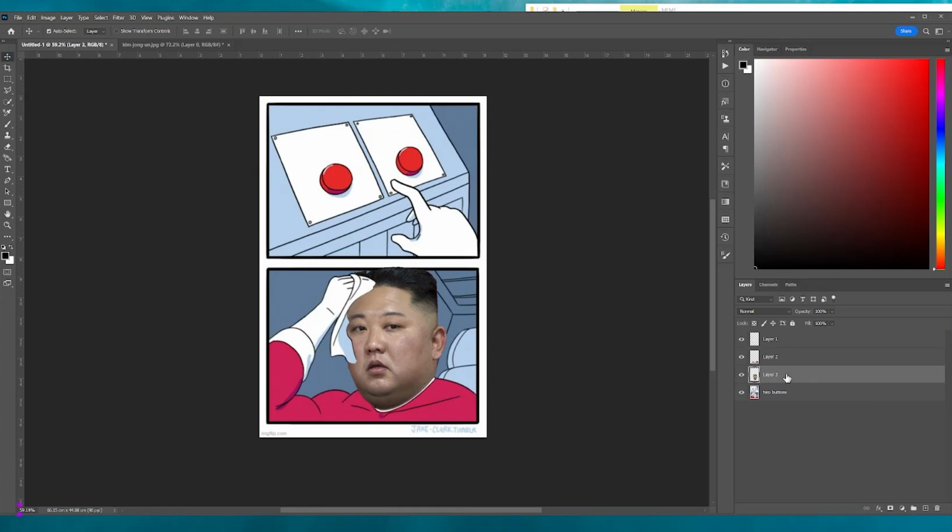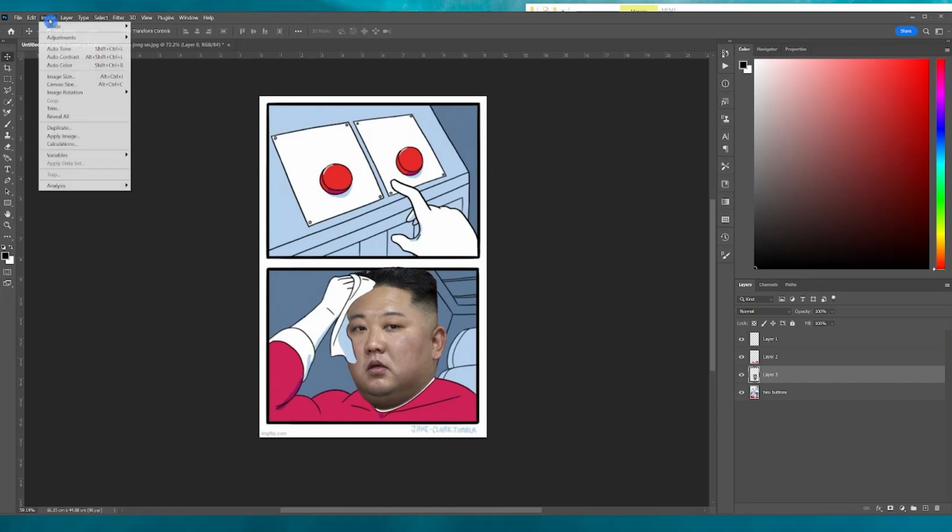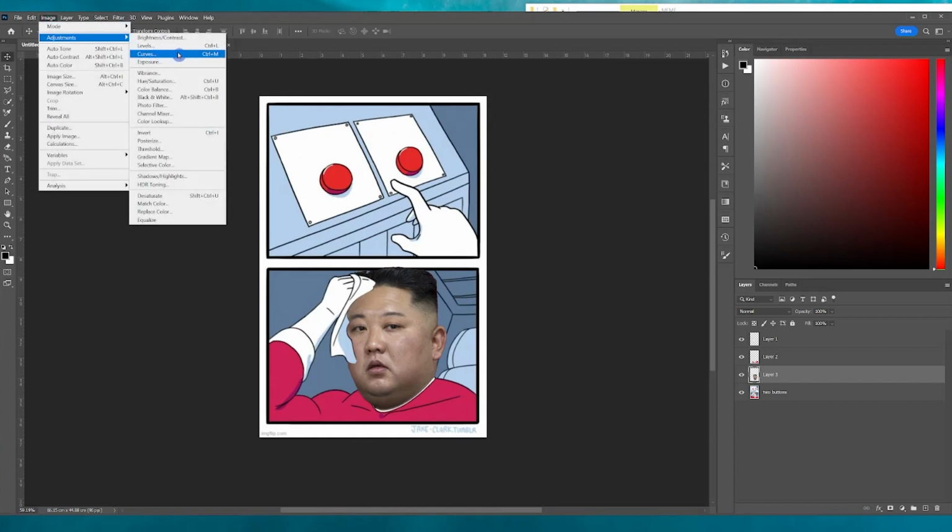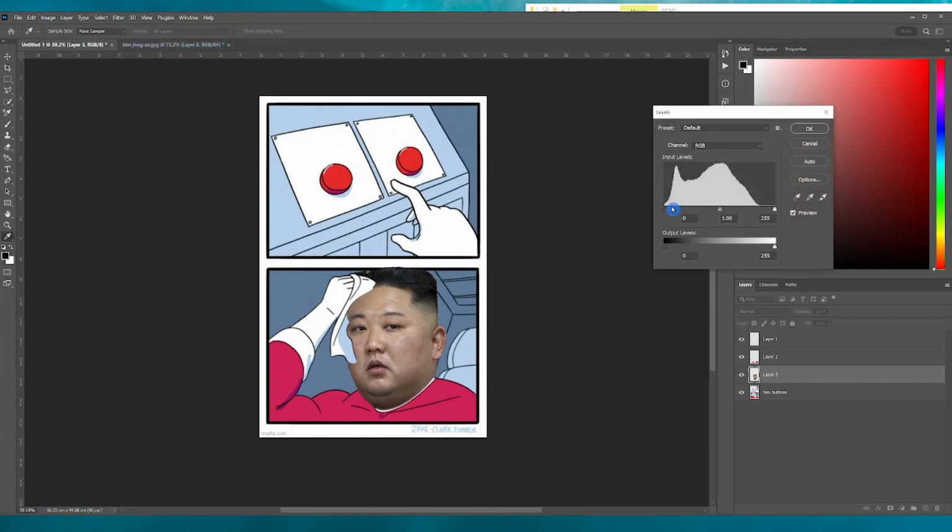So let's mark the layer in which the head is. Go to Image, Adjustment, and we can just simply fix the brightness and contrast, or we can try other options like levels and so on.